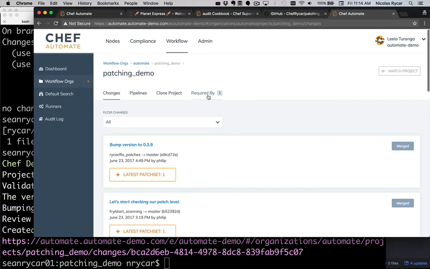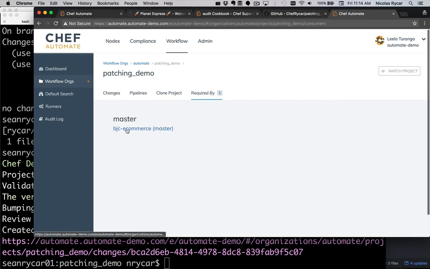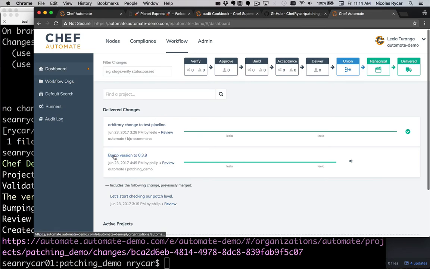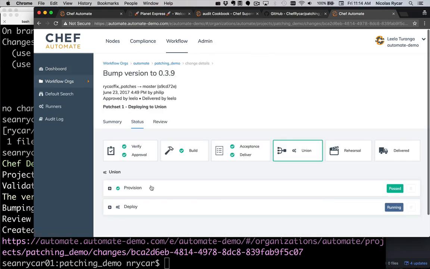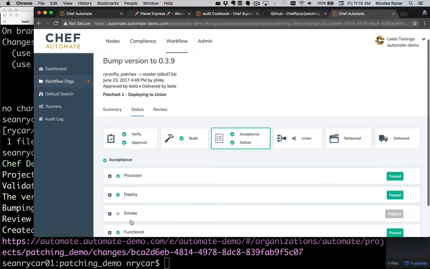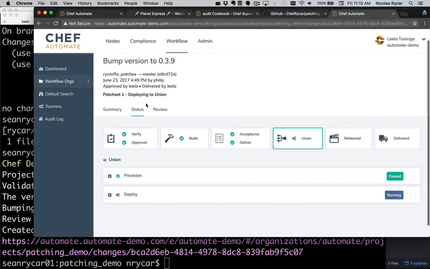What that means is, whenever a change to patching demo makes its way to union, it needs to not only properly deploy and test the patching pipeline, but also any downstream dependencies. And this is where we're checking the thing we really care about. If we update these packages, are we going to disrupt the behavior of our actual production application? We're going to find that out in union for the first time. First, it's going to deploy for the patching demo project, and then it's going to go through a whole other round of these same 4 steps: provision, deploy, smoke, and functional, not only for patching demo, but for the downstream BJC e-commerce project.